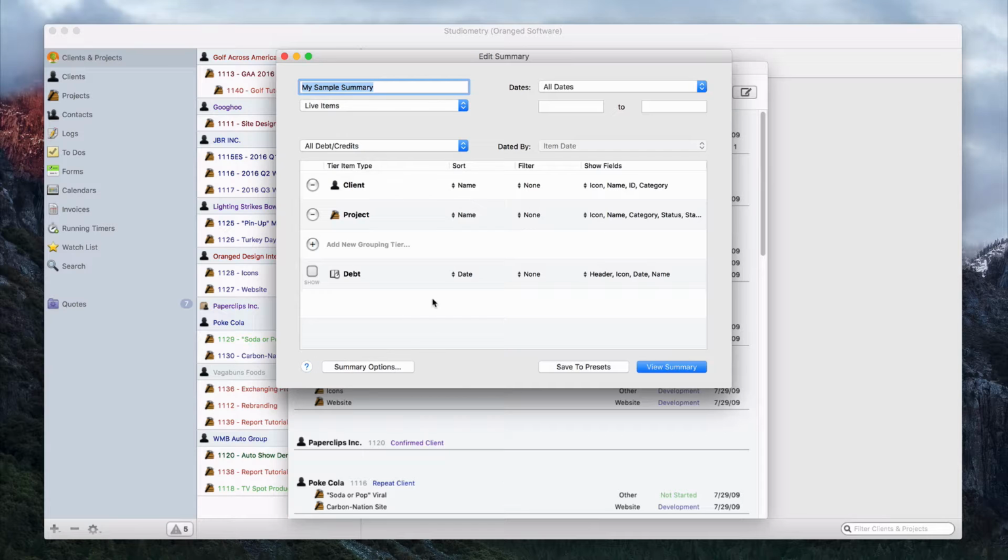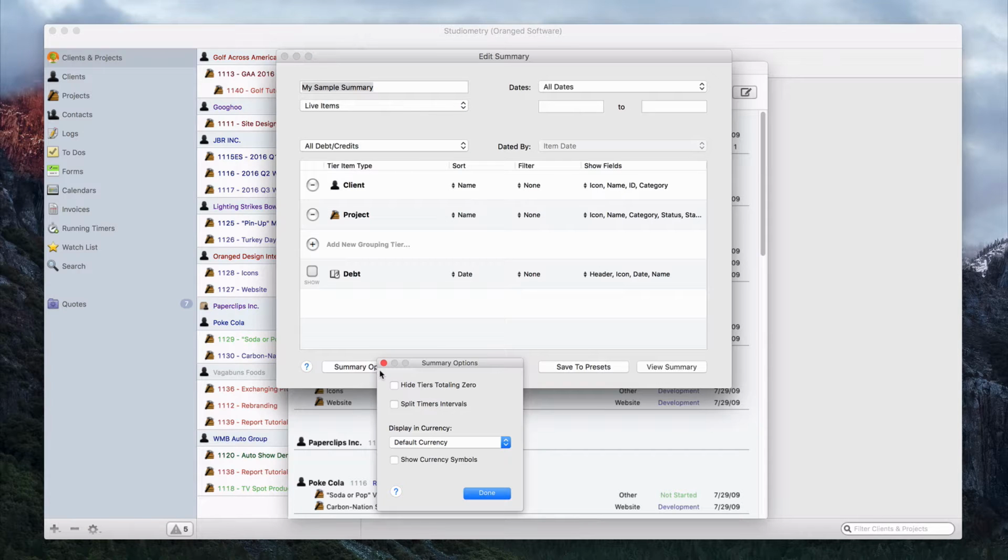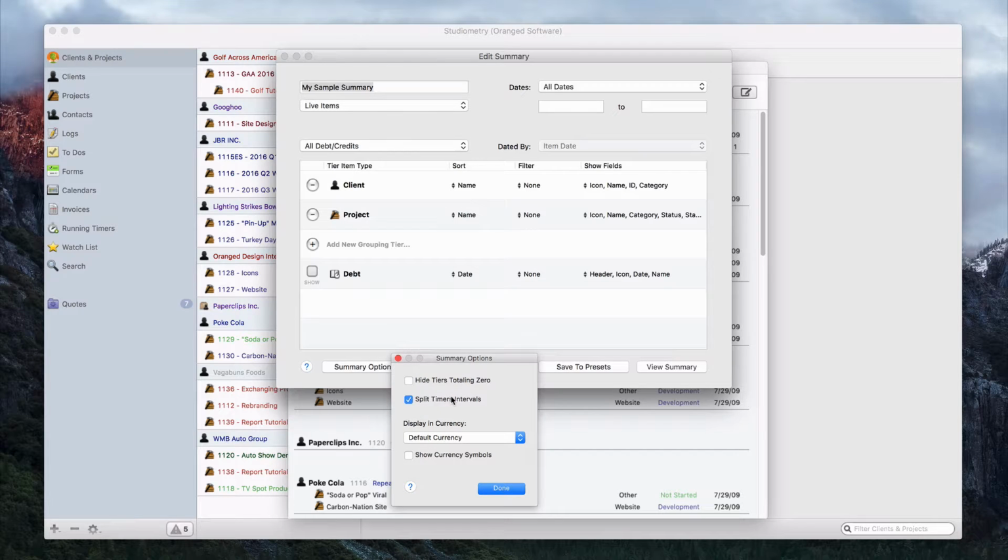And before we finish up with the custom summaries, I wanted to look at one other option. In the Summary Options window here, we have split timer intervals. And what this will do is if you use running timers in Studiometry, and say you start a timer on Monday and then you use it all week, pausing it and restarting it throughout the week. If you don't have this split timer intervals checked, then that timer will all go into the day of whenever you created it the first time, the date for that timer. But if you do have split timer intervals checked, Studiometry will split up each interval into the days that they were worked, so that if you're filtering by dates or displaying items based on dates, it will have a more accurate description and presentation of when the work was done on that timer. So this is basically, it will split that timer into multiple items based on the date that it was run in Studiometry.